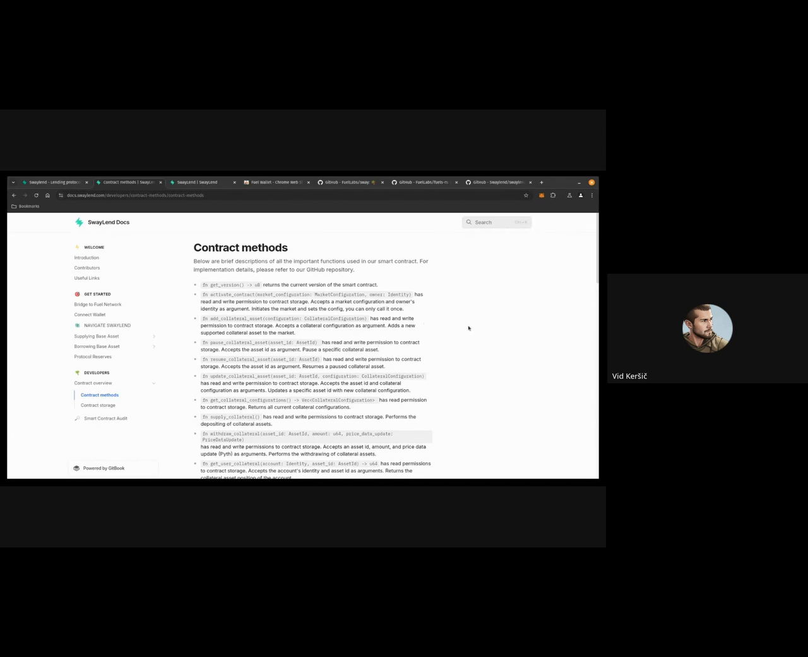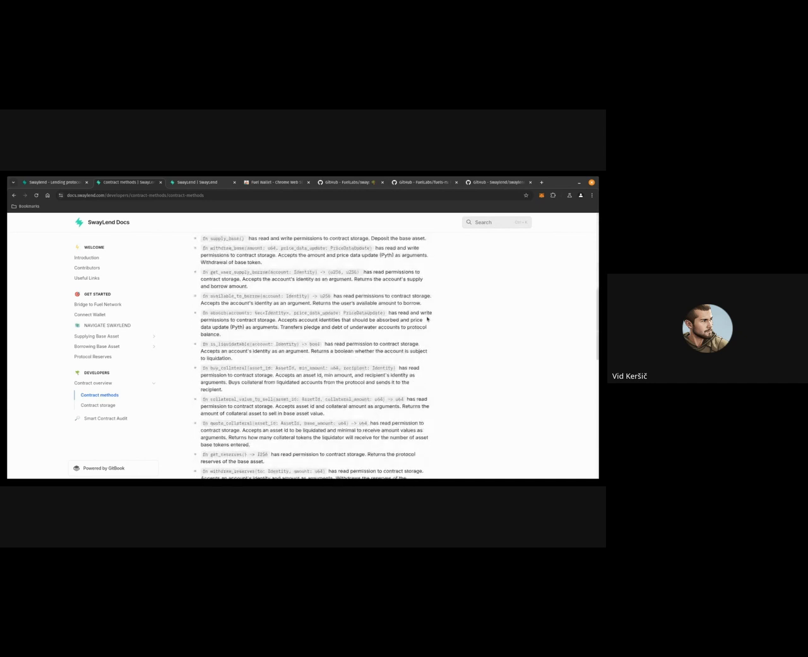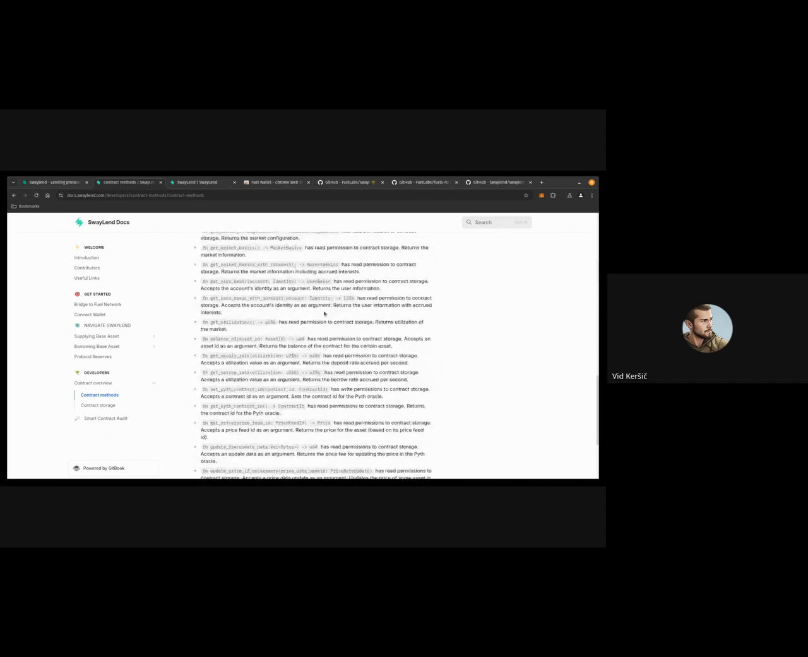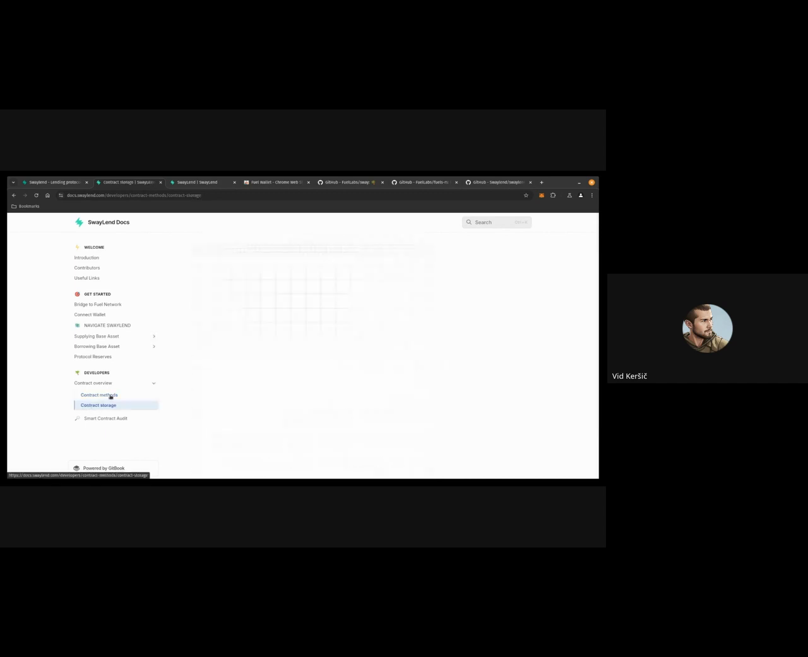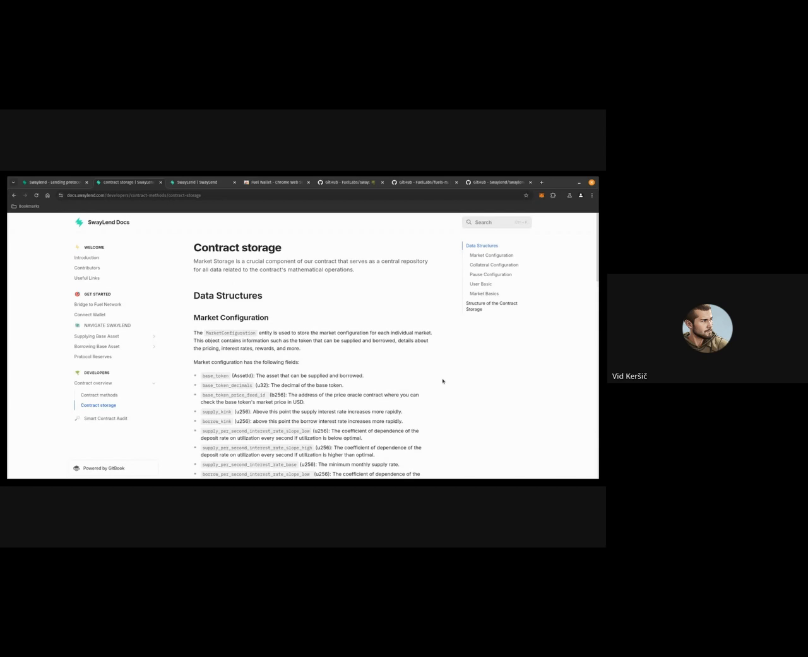Each method also has a description. And in the documentation, we also have the contract storage section, where all the storage variables are explained. If you want more information about the methods and functions, I suggest you check the documentation page, but there are also some comments in the code as well.